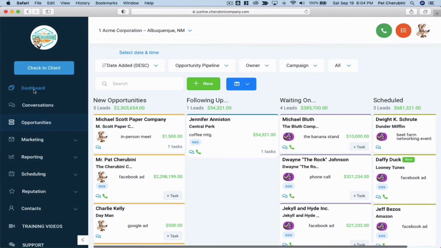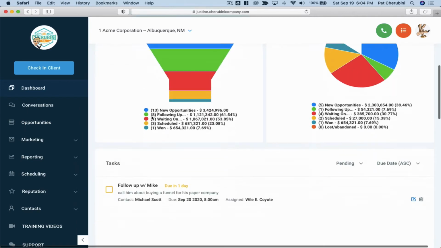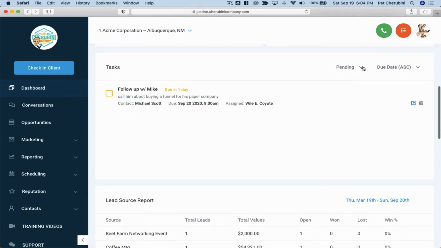So I just checked off that task. If you go back to your dashboard where your tasks are, you can see that that task is now gone. But if you click all, you can see it's marked as done. So you can sort that there.